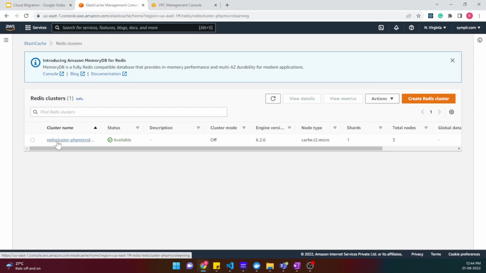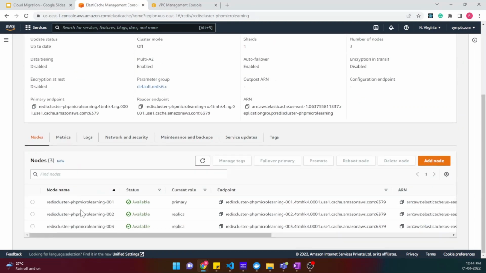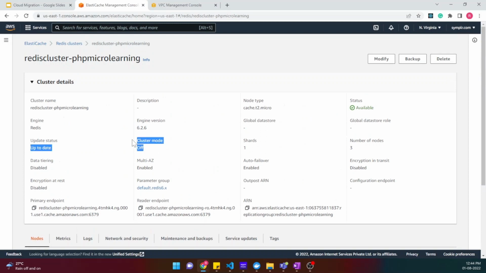If we go inside, we can see one primary node is available and two replicas, and we can see cluster mode is off. When we are trying to connect to the Redis, we can use either a primary endpoint, which has the read and write, or the reader endpoint. If we need to read only, then we can use this reader endpoint.